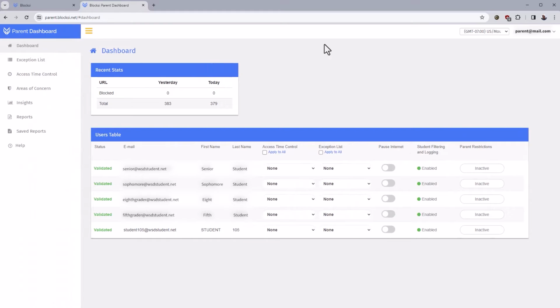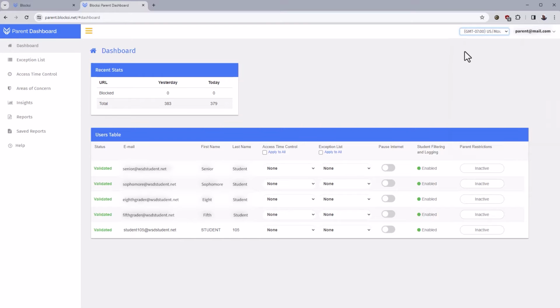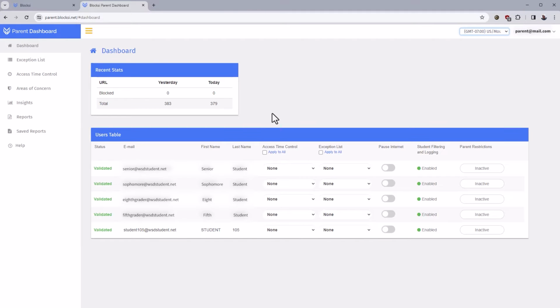It is recommended that you set your current time zone. For those residing in our district, we are in the U.S. Mountain Zone. For now, we'll focus on the Users table. The Users table will contain a list of each student's status, email, name, access time control setting, exceptions list applied, if the internet is paused, student filtering and login status, and parent restriction status. Let's look at each one.